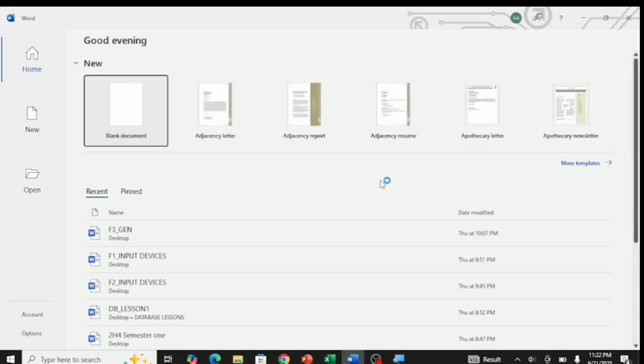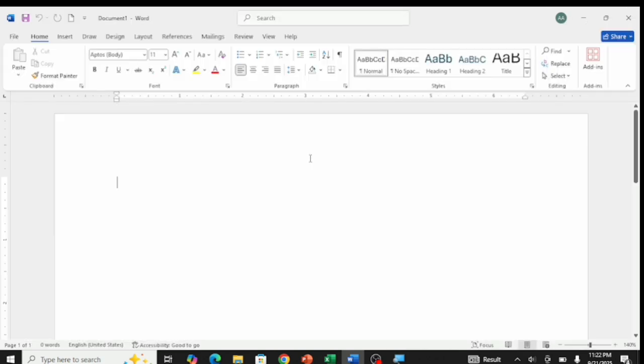So when you start your Microsoft Word, you have two options. You can use the templates we have here, or you can go ahead and choose a blank document. So let's choose a blank document. So this is our Microsoft Word interface. We are going to navigate this interface.